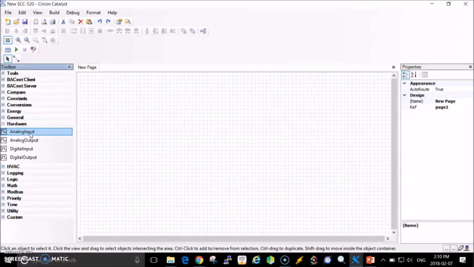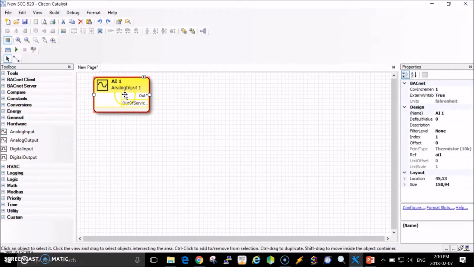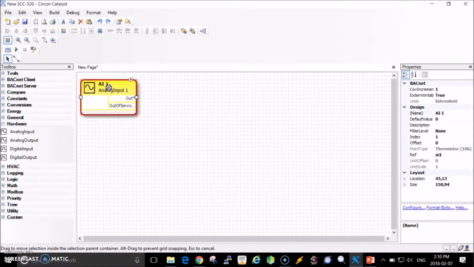So let's just give you an example here. I'm just going to drag an analog input. Automatically, Catalyst by default, it will increment these inputs. You can change the index here if you like to use, for example, analog input 2 instead of 1, and you want to leave analog input 1 empty. You could do that here by incrementing this index here. Okay, but let's leave it as 1.